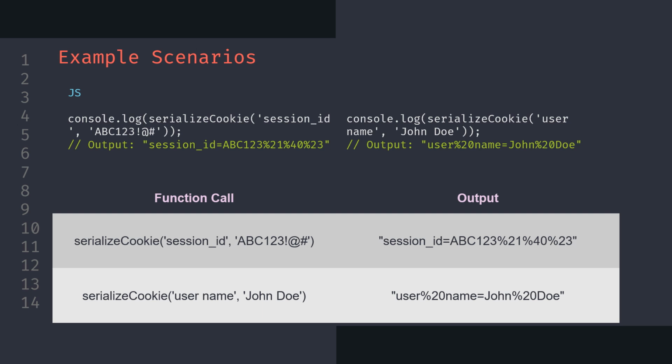Here are some real-world examples. If you try to store a session ID containing special characters like exclamation mark, @, and hash, encoding ensures these characters are stored safely. Similarly, if a user's name contains spaces, encoding prevents issues when reading and writing the cookie.